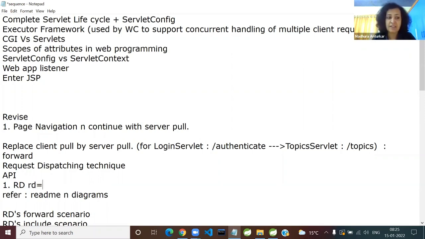So RequestDispatcher RD is equal to, give me the RHS. This is still a revision. How do I get that RequestDispatcher object? I'm talking about this current request, not response. Response is wrong. It is from the request, Ragini. So it is not response.getRequestDispatcher. It is request.getRequestDispatcher, RD for RequestDispatcher.